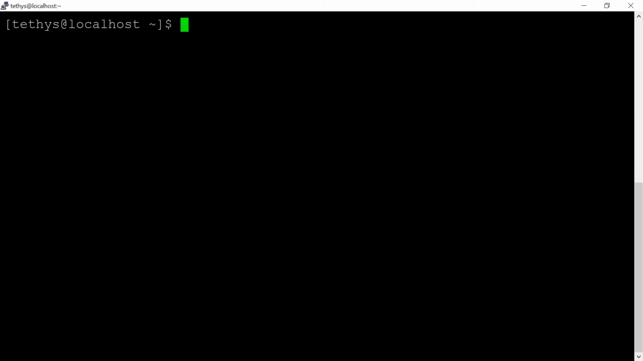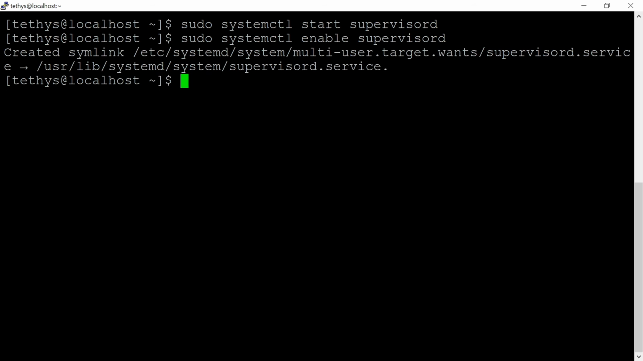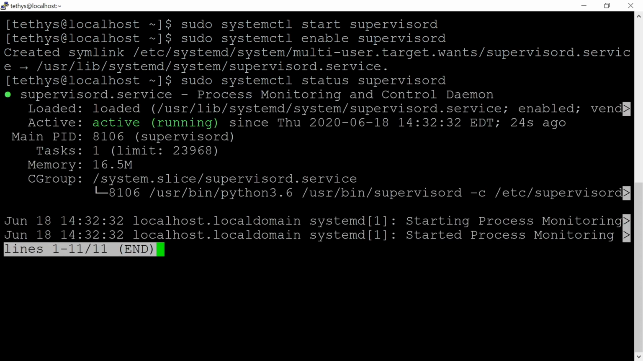Finally, start Supervisor using systemctl and then enable it so that it starts up when the server starts. Check the status using systemctl to ensure that it's running. Press Q to exit.